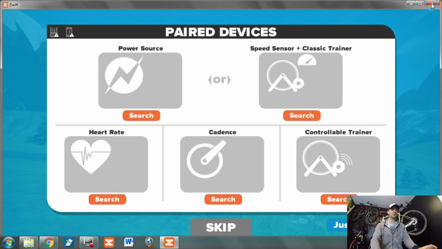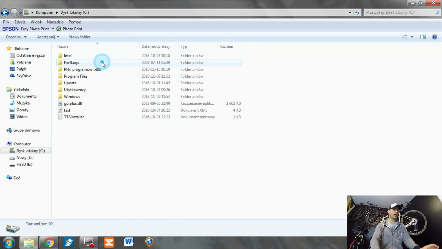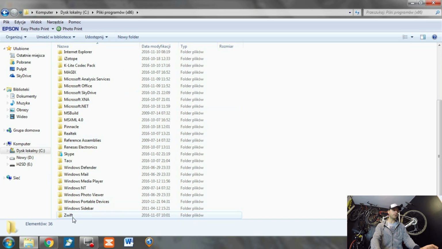So let's just close the whole software, and I will show you how to disable it on both Windows and Mac computers. This is how you find the right file. You go to your computer and the disk where you have your program files. This is C on my computer. And then Program Files (x86) on mine, not the Program Files here, but Program Files (x86). Open this one. Then I'm searching for the Zwift folder.